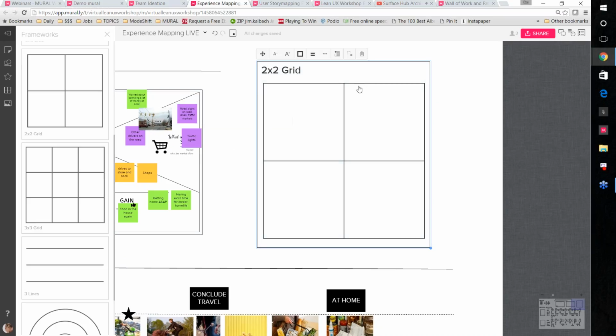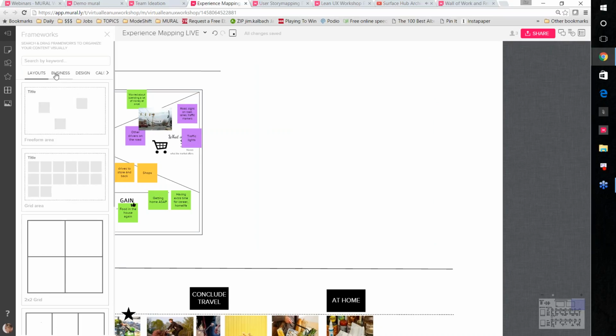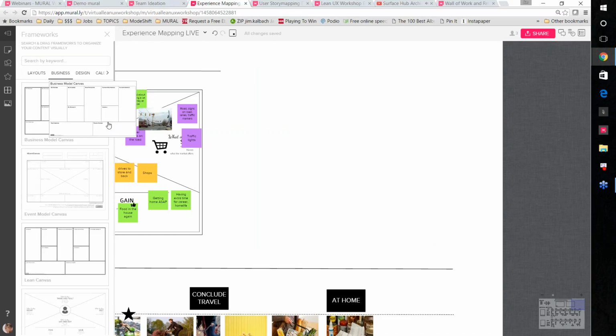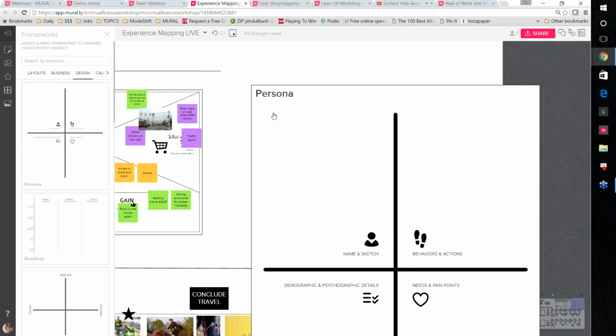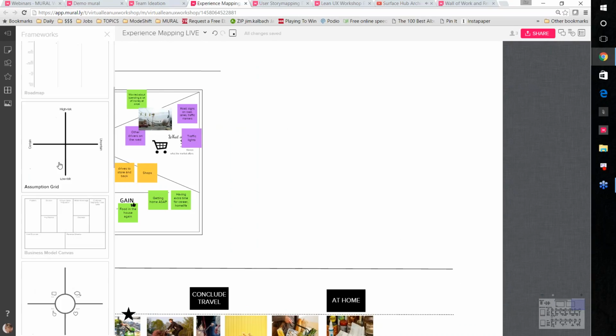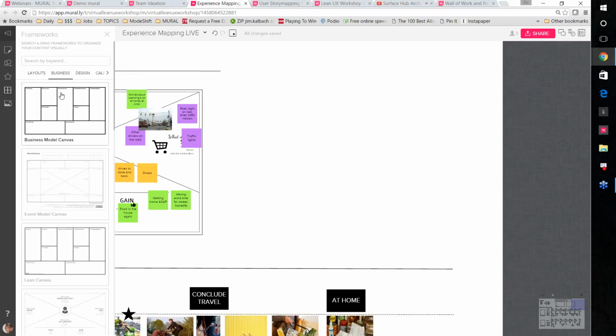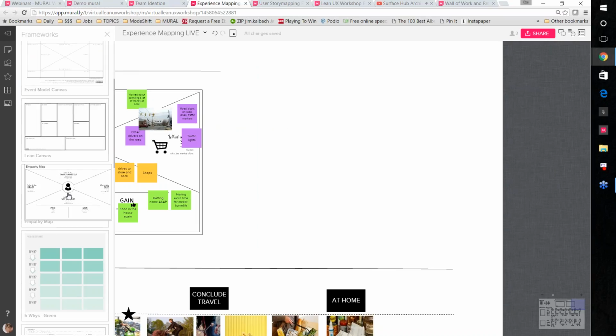We also have some frameworks for business activities like the business model canvas. I can bring that out, get started with that right away. Under the design tab, we have a persona framework. There's also an empathy map as well too. So you can bring this empathy map out and get started right away.